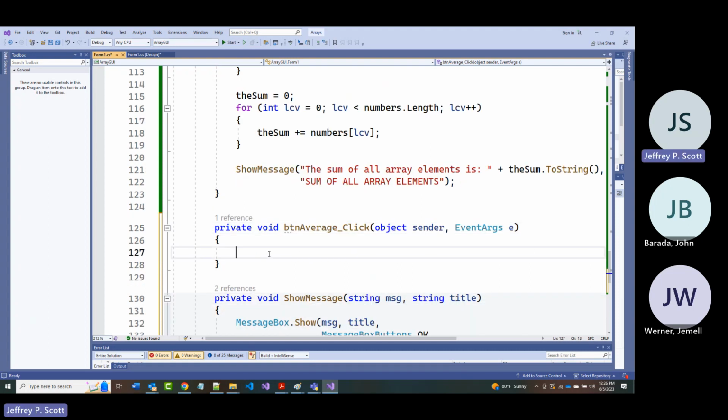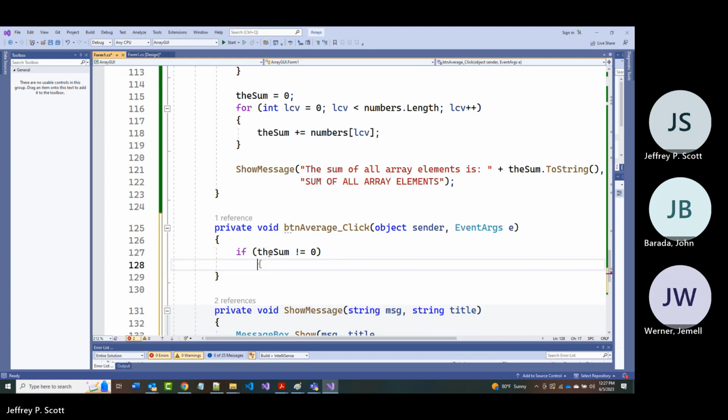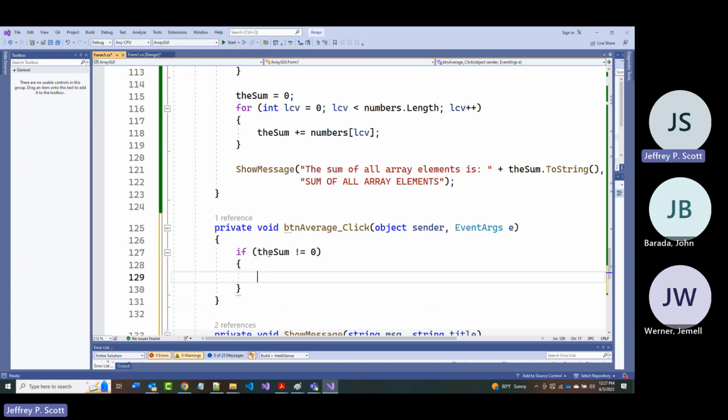So if the sum is not equal to 0, then it's pretty easy. The average is then equal to the sum, and I'm going to make that a double because I want to make this to 2 decimal places. So the sum divided by numbers.length. I can cast them both. It doesn't matter. So the average is now equal to that.